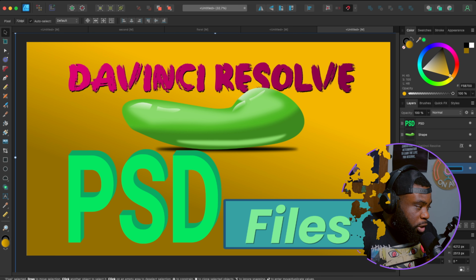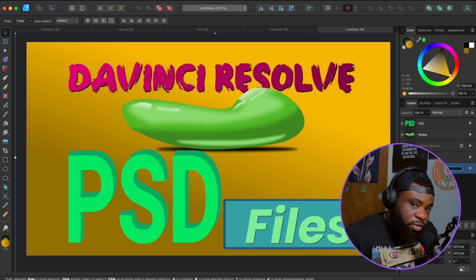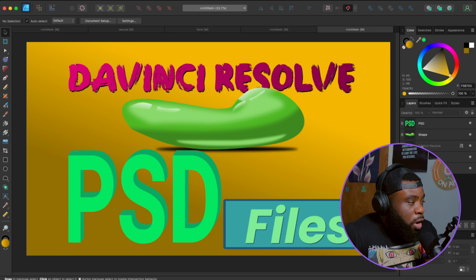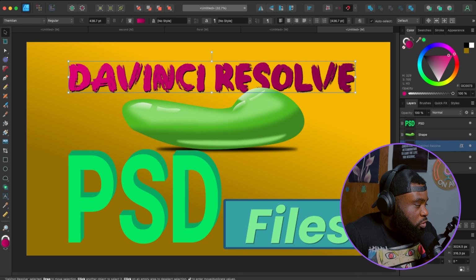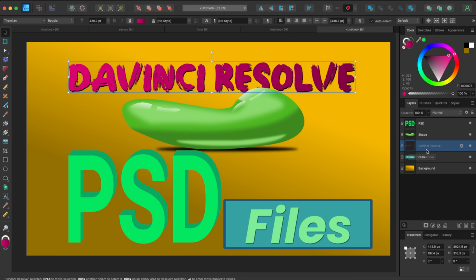Remember, there are ways to keep the vector shape and still export it to DaVinci Resolve, but this is how I found it so much easier for myself. I didn't rasterize the DaVinci Resolve layer here because there's no need to, I don't believe. We are going to see how that works out.